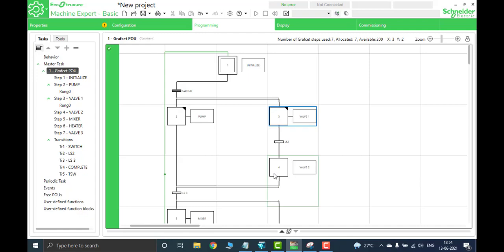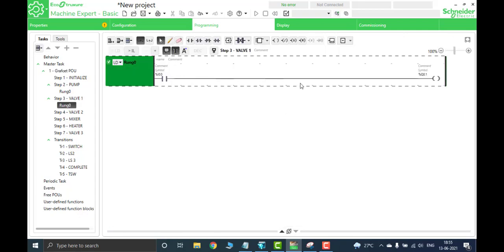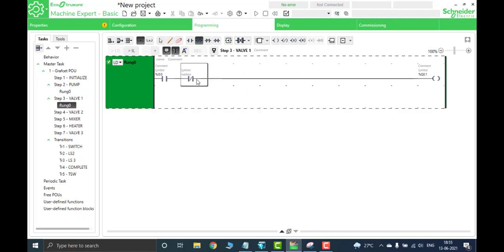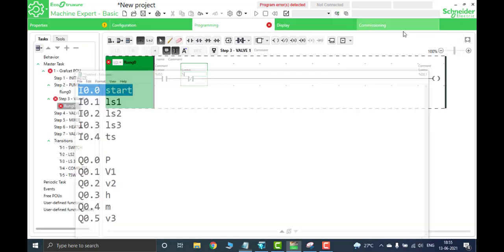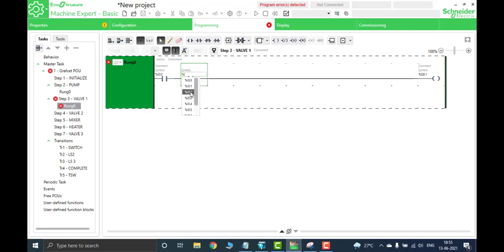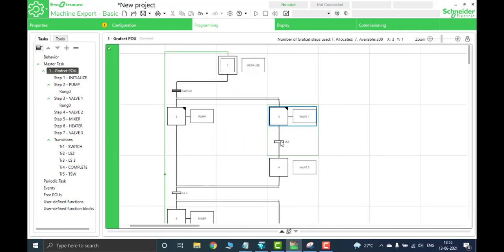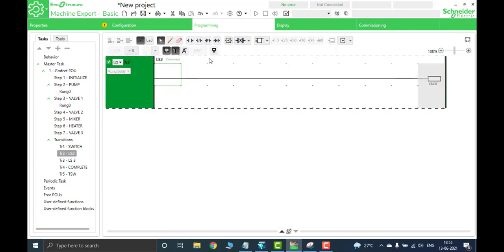we have to see that valve 1 should be switching to valve 2. So I can program the LS2 from here. When the LS2 is on, valve 1 should be off. So I can put an NC contact here in the name of LS2. You can see the LS2 address is I0.2. %I0.2 is my LS2 address. So that will be stopping valve 1, and the same thing you have to give to the LS2 transition. So just deleting this and placing an NO contact of I0.2, that is the LS2.